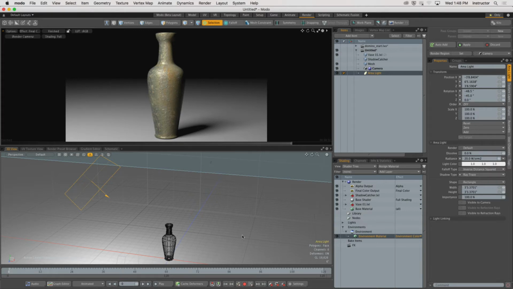Point being, we like soft shadows as much as we can. Hard shadows tend to be a little bit more distracting.